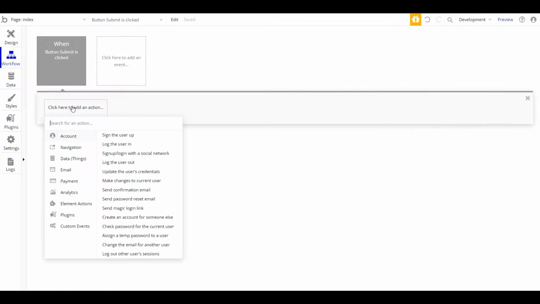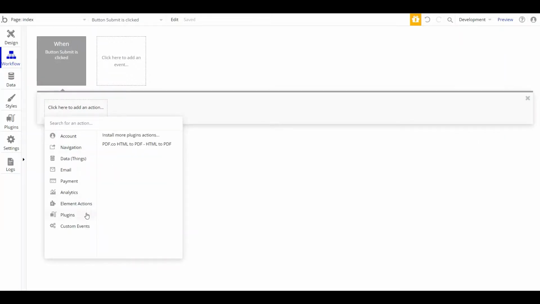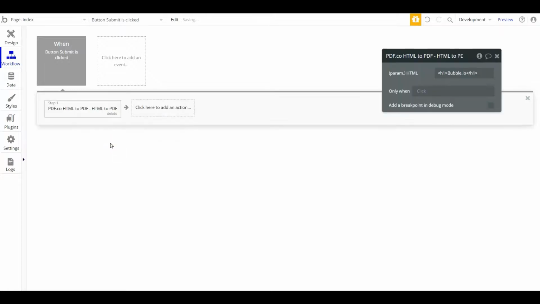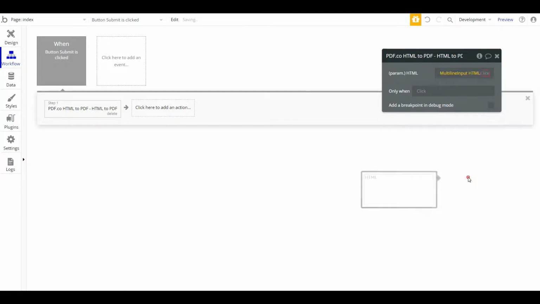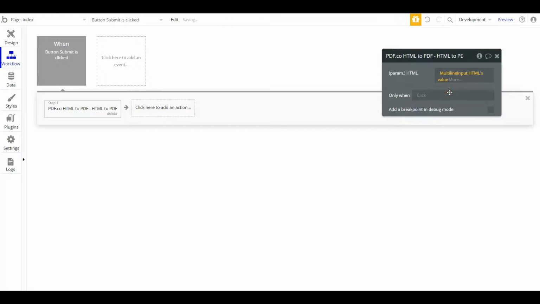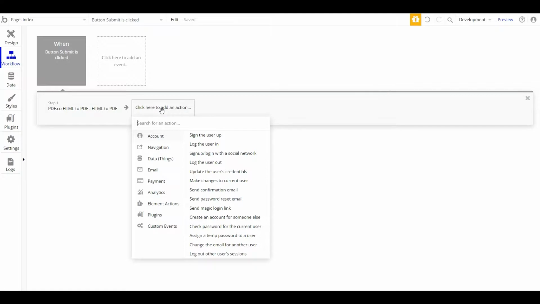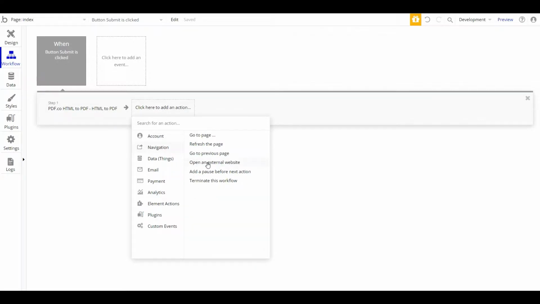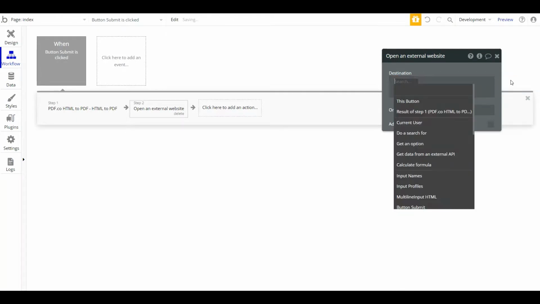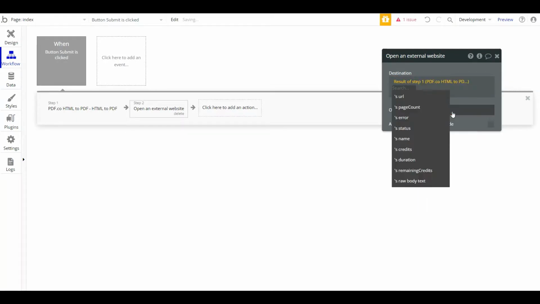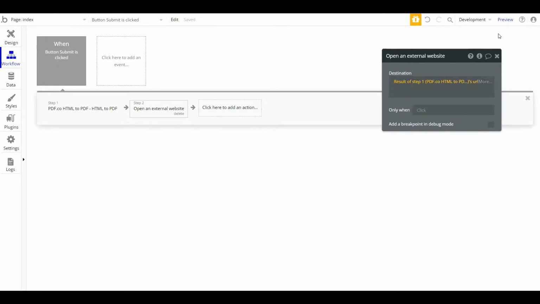Now, click on the Add an Action button, and select the PDF.co HTML to PDF. Let's insert the dynamic data, and select the multi-line input HTML's value. Let's add another action. Click on the navigation, and choose the Open an External Website. Then choose the result of HTML to PDF's URL for the destination. And click the Preview button to fill out the form.